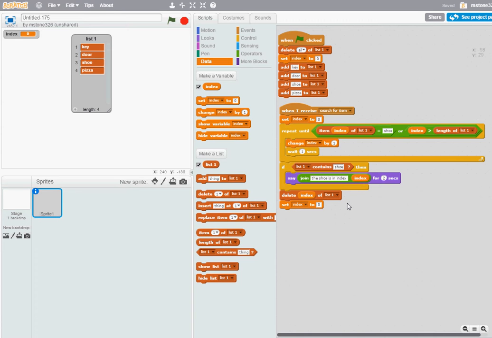We're going to find an item in a list today. So what you should do right now is pause the video and create a variable called index and then make a list called list1. Alright, that's what you should do right now. So pause the video and go create those two things.